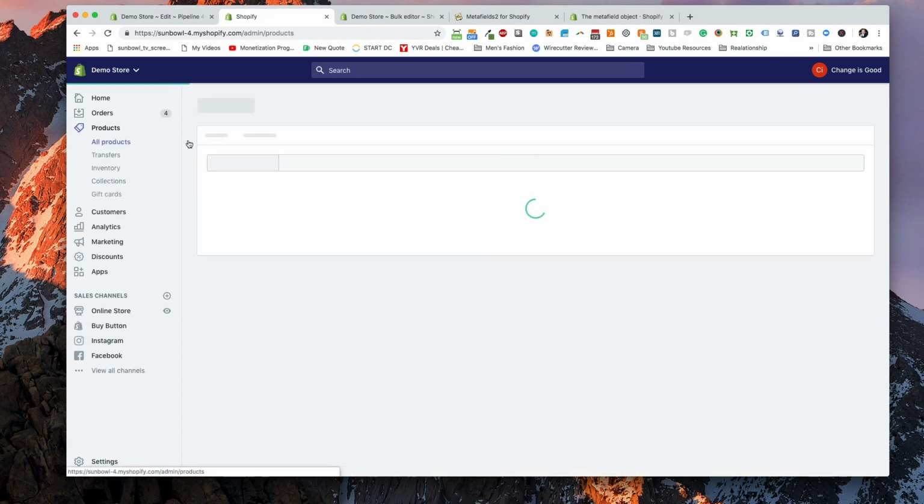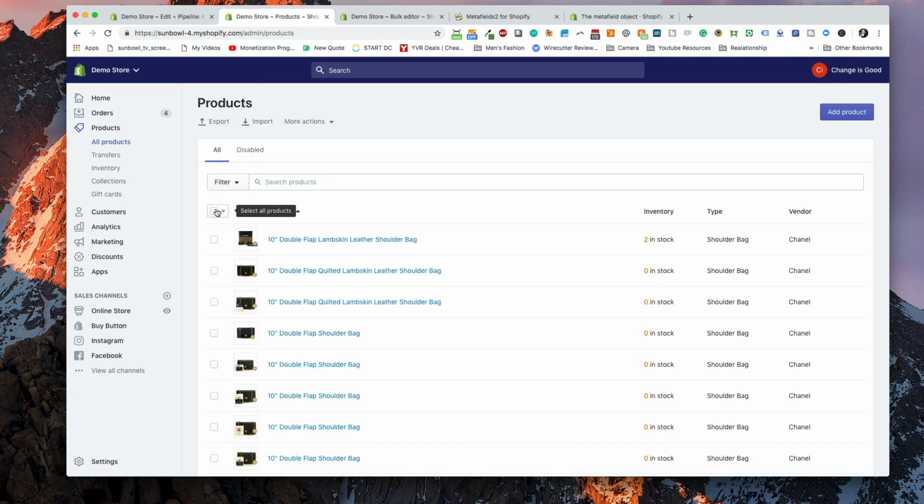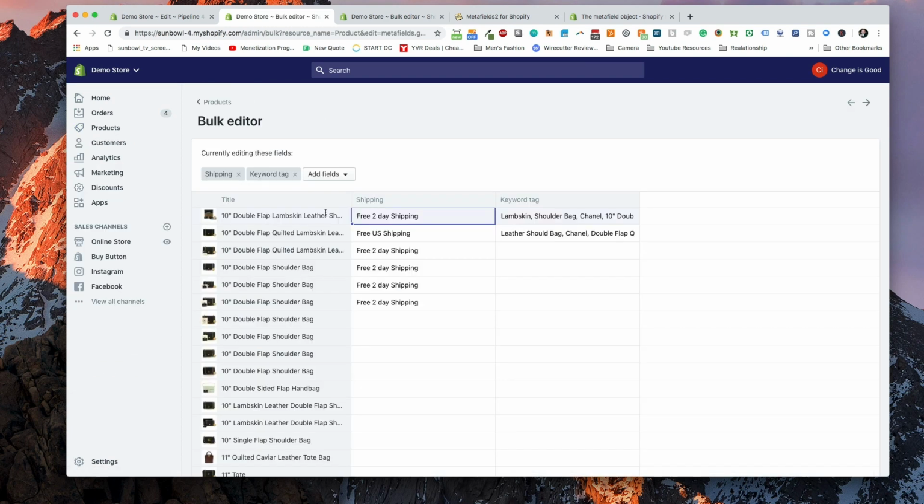So if you go to products and select a bunch of products and go to edit products, it's going to pull up these Metafields and you're going to be able to see them and modify them.